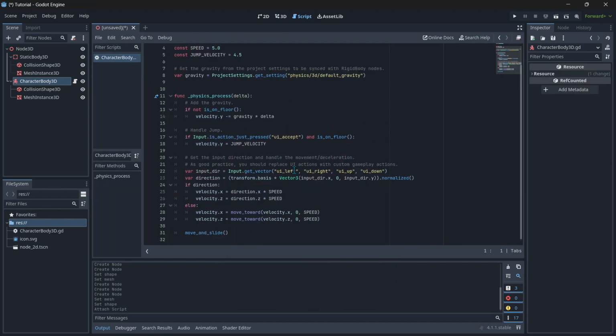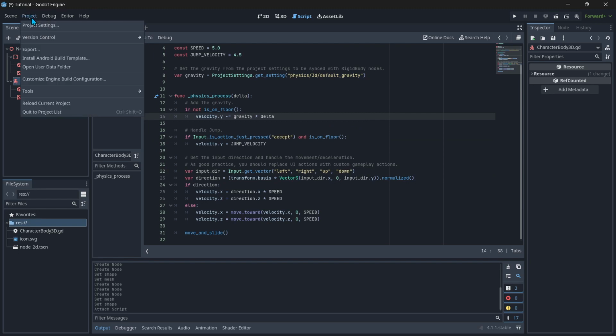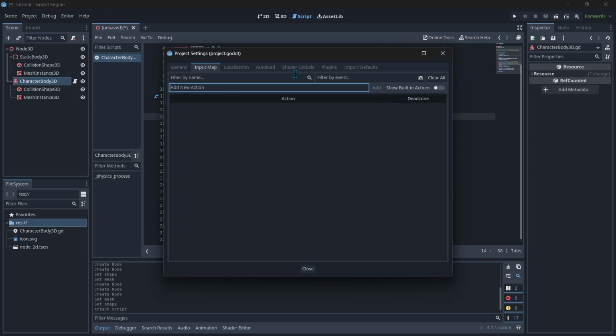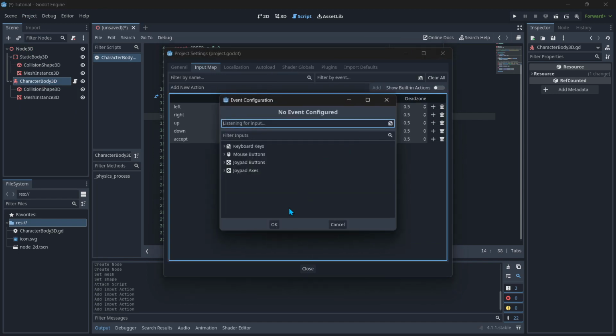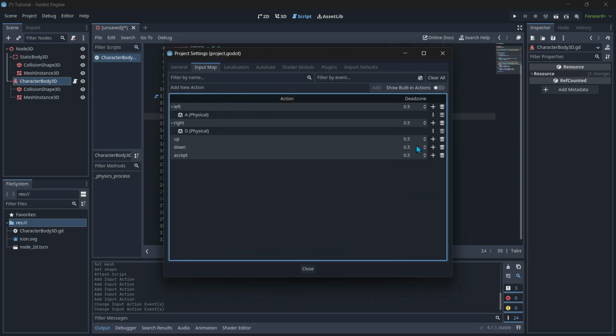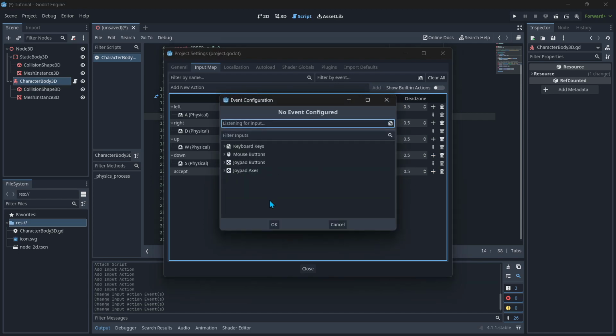And all you gotta do is, for this UI left, UI right, UI up, UI down, you want to replace that with left, and then right, and then up. Just get rid of the UI underscore basically. And UI accept. So we're gonna go to project up here, project settings, input map, and we're gonna add some new actions. So we're gonna do left, right, up, down, and accept. Left would be the A key, right would be the D key, up would be the W key, down would be the S key, and accept should be space.